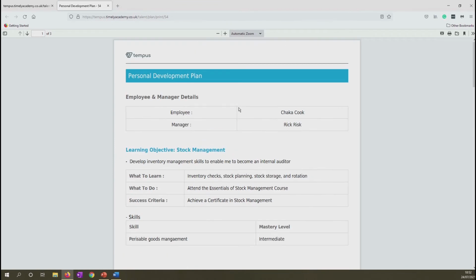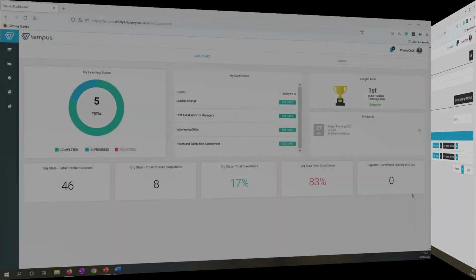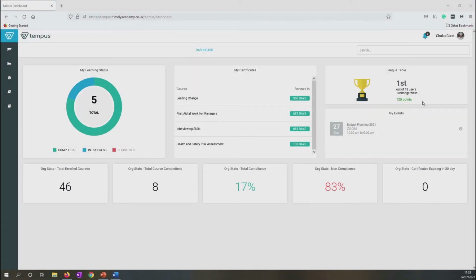The manager has a dashboard where they can see the status of all their team, all of their objectives, and whether they have any reviews to complete. I've returned to the dashboard of Chaka Cook.